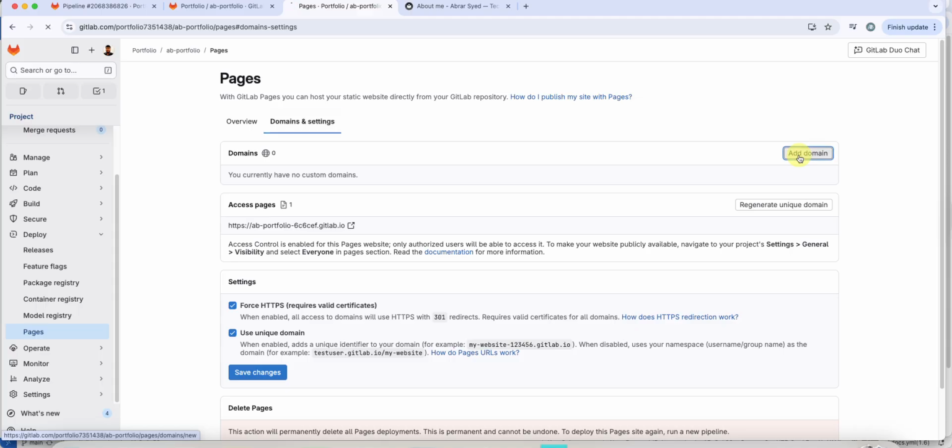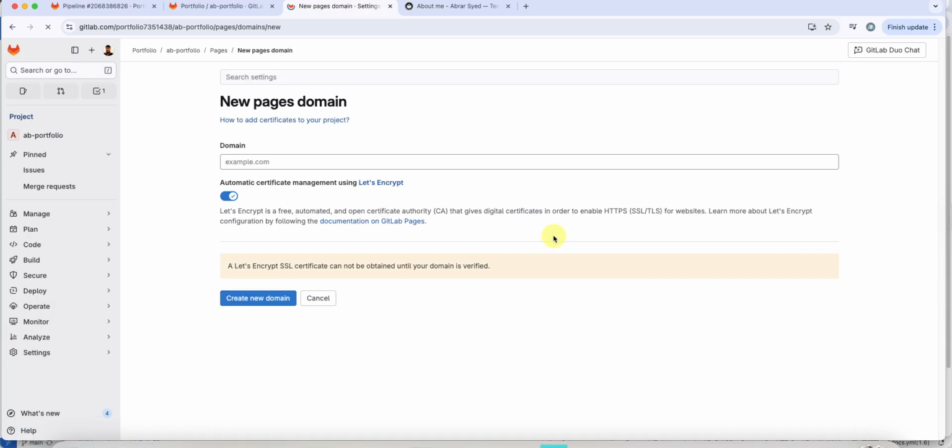click on add a new domain, enter the domain name over here, leave this selected. We want it to create a certificate encryption. Absolutely, it will enable encryption protocols. So yes, create new domain.